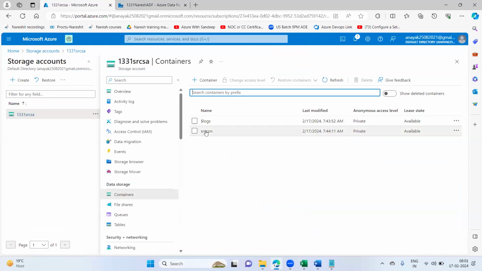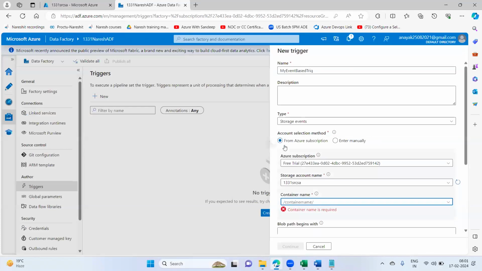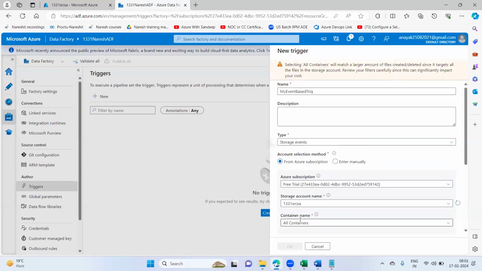Right? Source container. Like this, you are having one more container like my container. One more, you are having India container. So here, you are targeting one particular container, or you want all containers, in whichever container the files landed, you want this trigger to run the pipeline. So what is your plan? I'll say here all containers. That is what I am mentioning. Okay, fine.